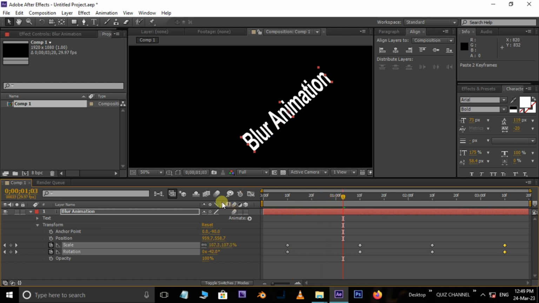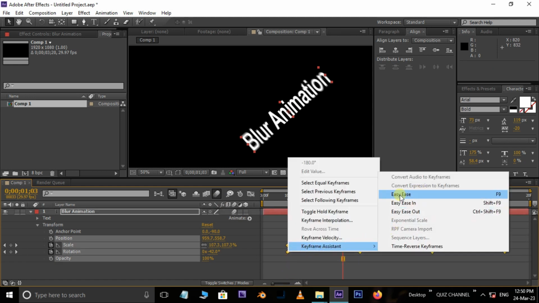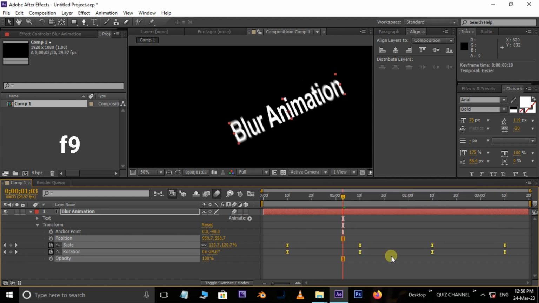Also enable motion blur option. Now select all these keyframes, right click keyframe assistant and choose easy ease. You can also hit shortcut F9 for this easy ease option.